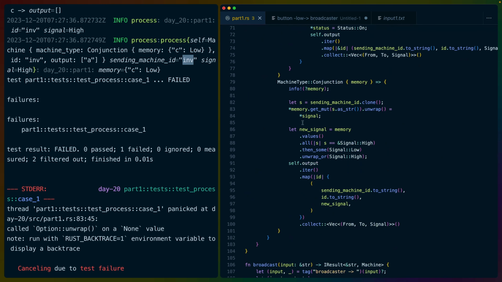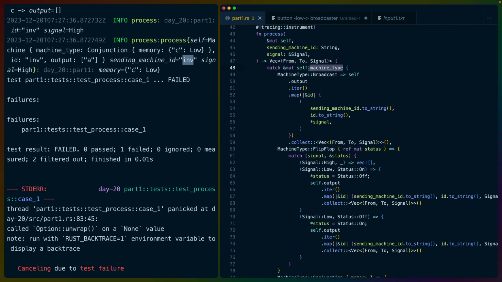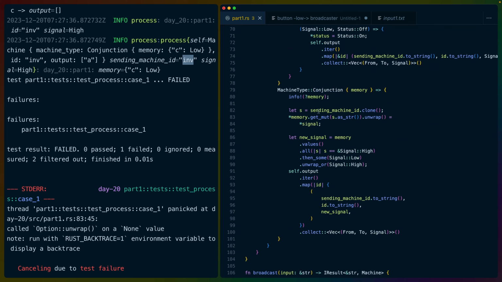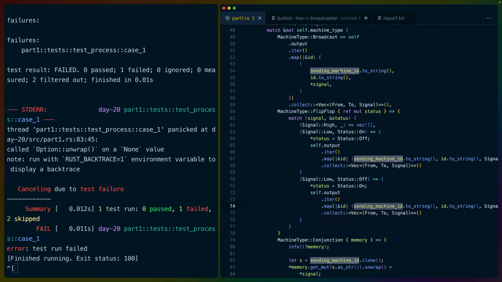So really what this is, then, is this sending machine ID shouldn't be passed through, because when we memory, we have ID here, right? Self machine type, so self.id. So that should be self.id, right? All of these should be self.id, not sending machine ID.